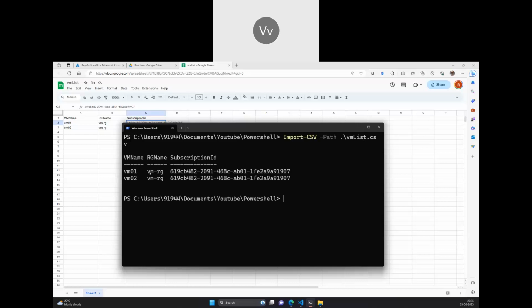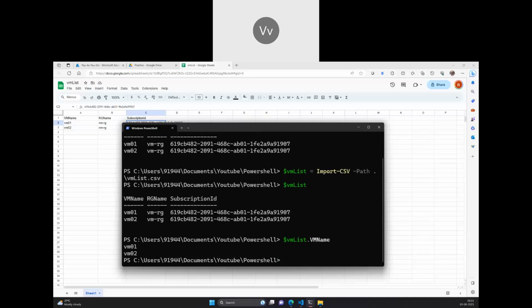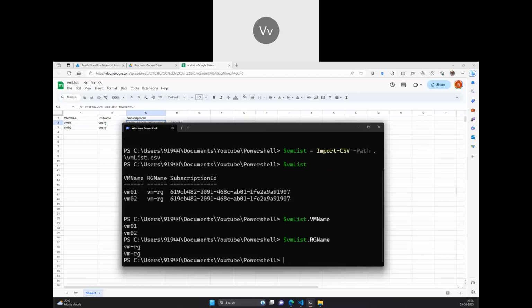Once I imported, I had this data: VM, RG name, subscription, and these are the data which I have in that file. Now I wanted to keep that in a variable because I wanted to store it. So I'll create a variable called vmlist equals. Now if I just type vmlist, I have this one. If I ask for VM name, I have v10. If I ask for RG name, I have the RG. So this is how it's easier to actually get that.